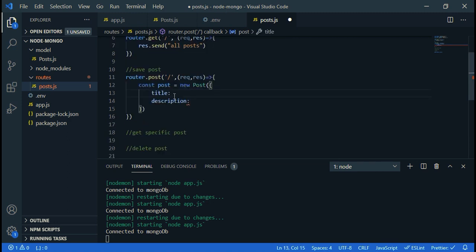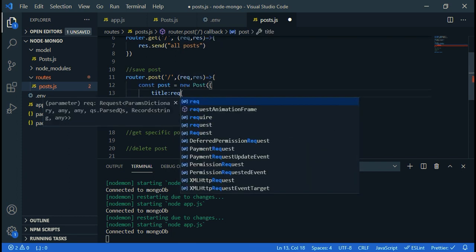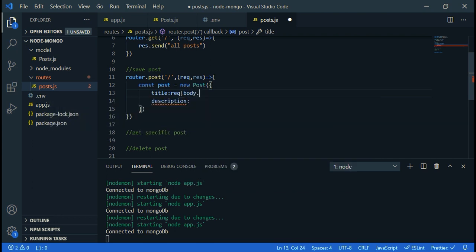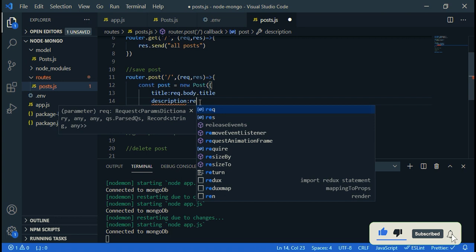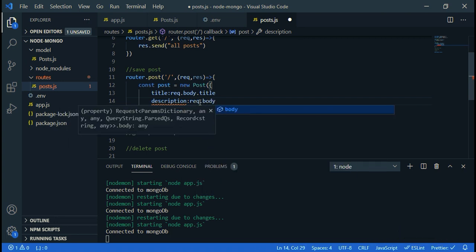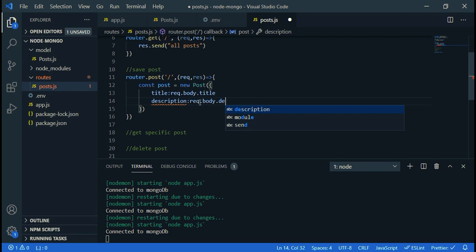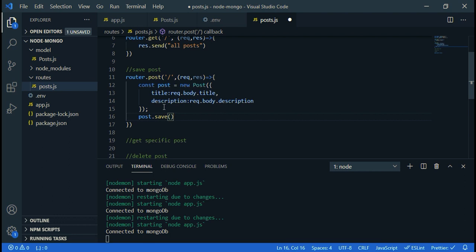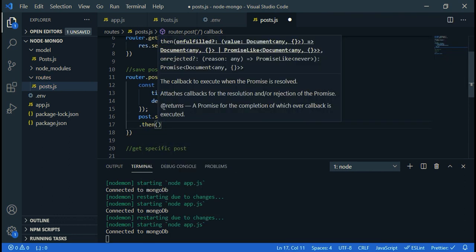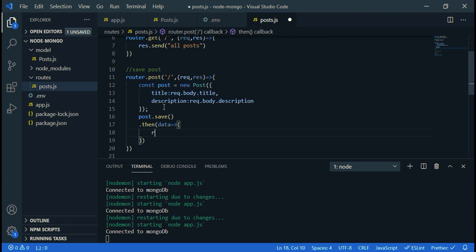For the title, we are going to get the data from this request. So request.body.title, as well as for the description, request.body.description. There should be a comma. Now we are going to save the record. So post.save, and it will give a promise. So .then we're going to get the data and respond with it.